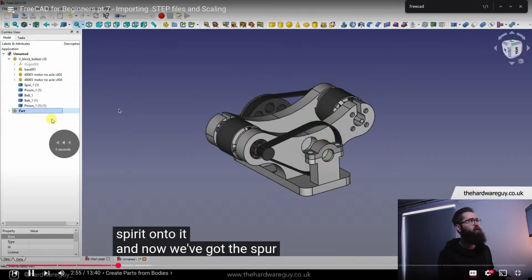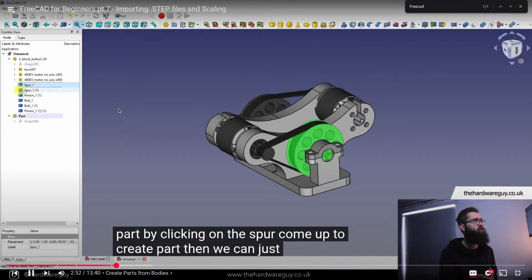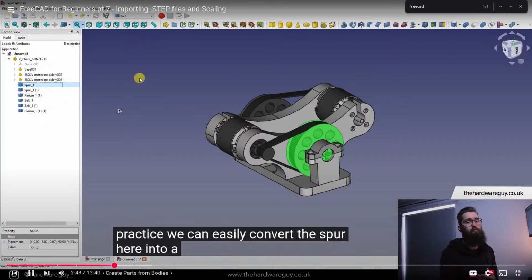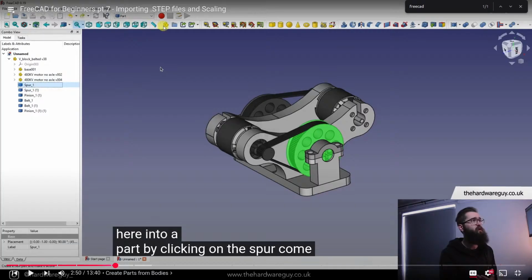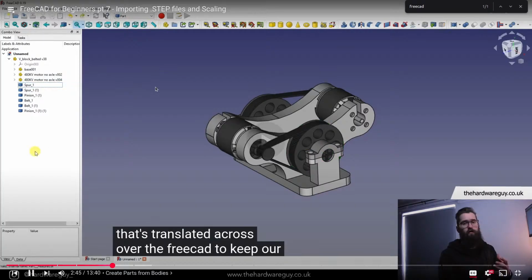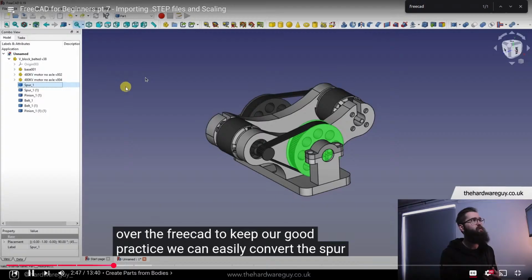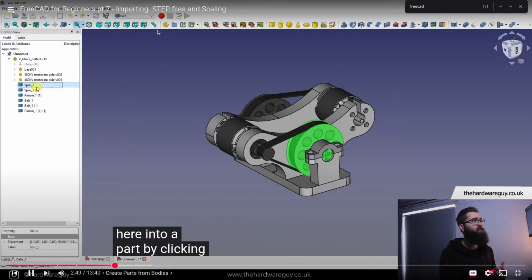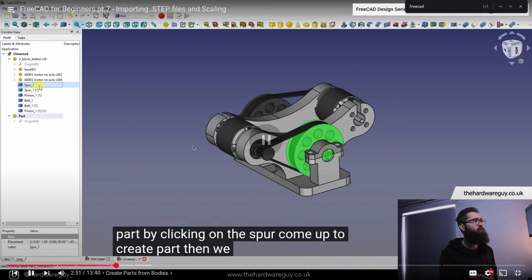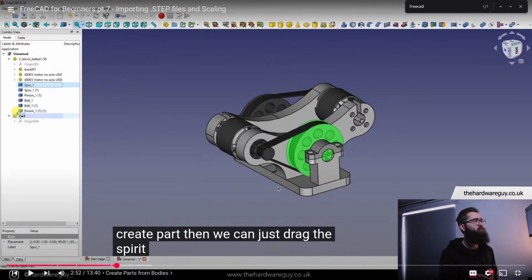And you can do that Okay, let's see. inside a part, then we can just convert the spur here into a He part takes- by clicking on the spur. This is kind of the opposite of what I want to do, but I want to see how to do this. Keep our good practice, we can easily convert the spur here you into take a a part. part by clicking on the spur, come up to create part, And then we do create part. Let's do that. we can just drag the Let's do that real quick.